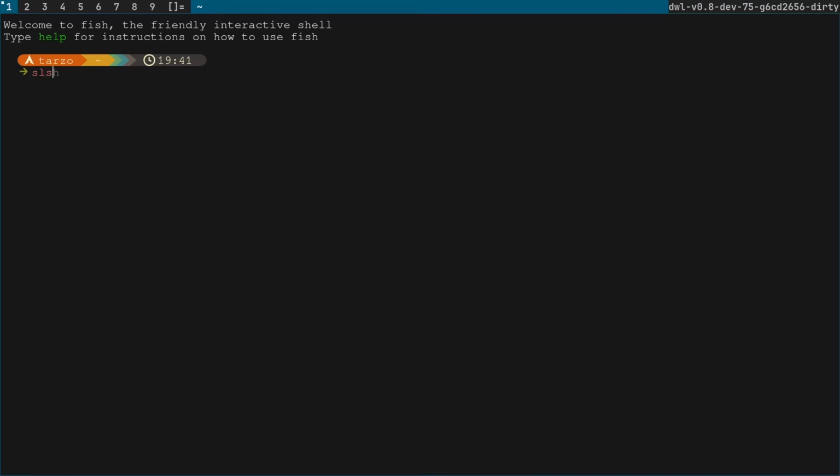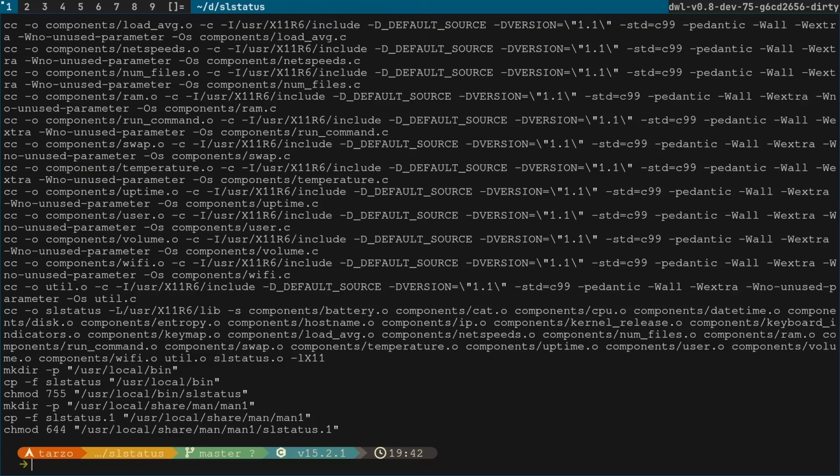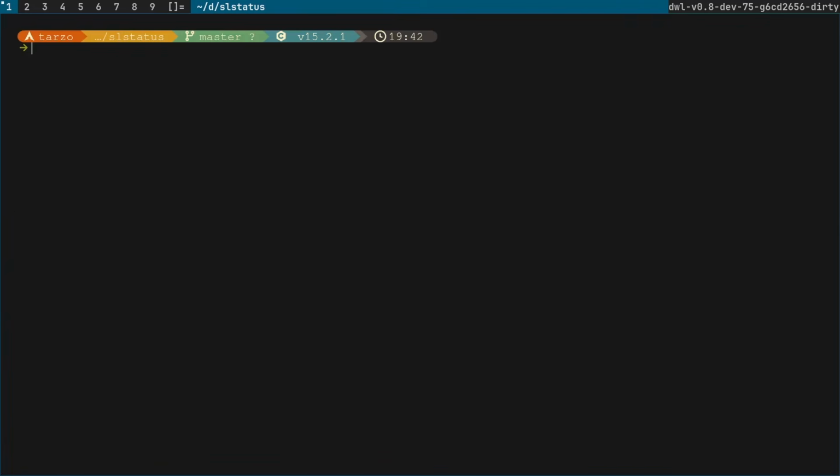Let's see, slstatus. Oh, sorry, I have to build it. cd DWL test slstatus, ls. Yeah, I think I can just sudo make install. There you go, now it should be installed. Now if I do slstatus, there you go, slstatus is there.